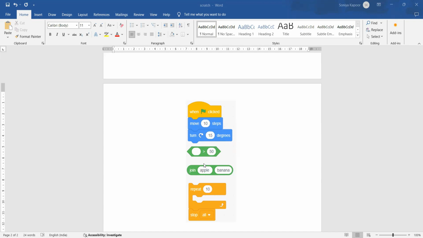Next, you can see the green color block, join apple or banana. It contains values and is known as a reporter block. Whenever there is a looping type, suppose one command we have to repeat again and again, then we use the C block, like this one written in yellow color, repeat 10. It is also known as the wrap block, which means it loops a condition in the code. It keeps on repeating the condition in the code until the condition is satisfied. This is known as a wrap block or C block.